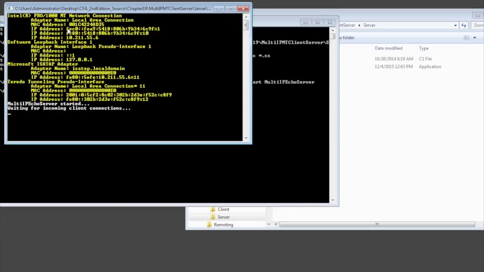So it shows I'm running a VM on a Mac. This development environment that looks like Windows, in the video that you're watching, is actually a VM running in Parallels on a big old Mac server. It shows I have an Intel R1000 MT network connection. Adapter name is local area network. The MAC address is listed, and then I have an IPv6 address and an IPv4 address, and then it shows me the IP address as a regular octet.